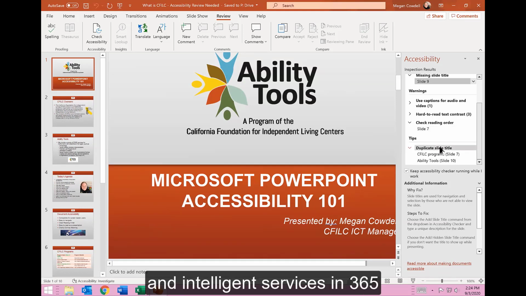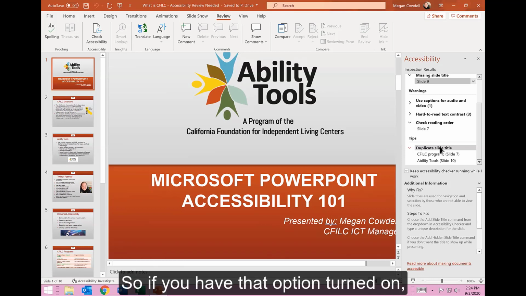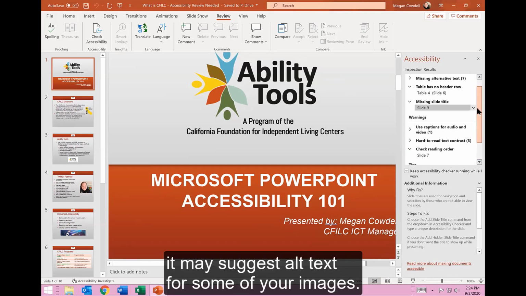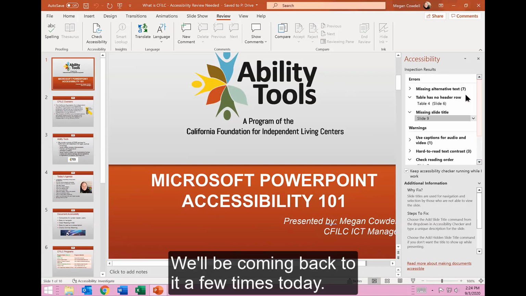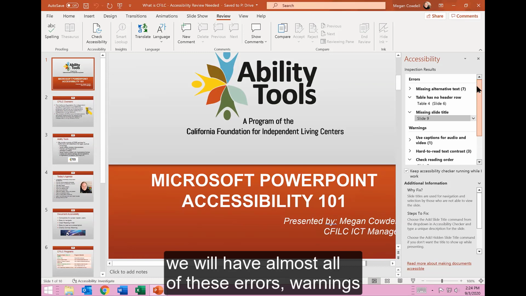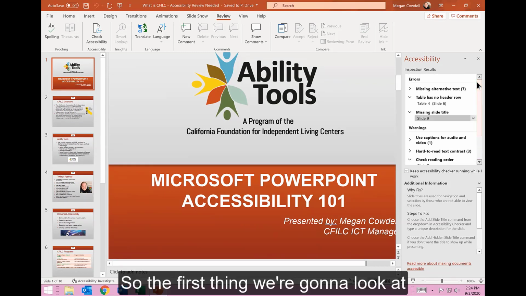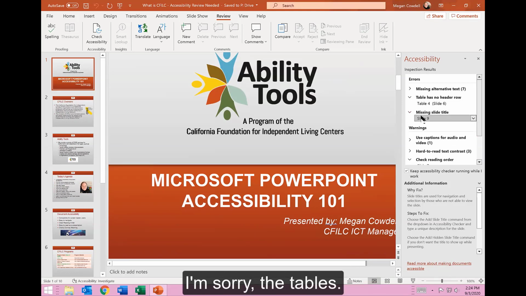And then you might see an option that says intelligent services. And intelligent services in 365 is where the automatically generated alt text comes from. So if you have that option turned on, it may suggest alt text for some of your images. So that's the basics of the accessibility checker. We'll be coming back to it a few times today, and hopefully by the end of this presentation, we will have almost all of these errors, warnings, and tips fixed. That is our goal.